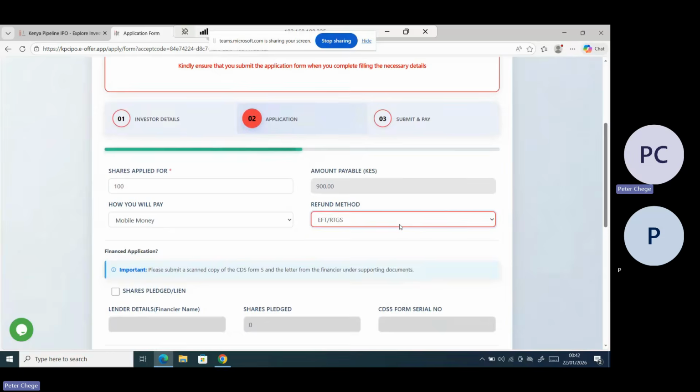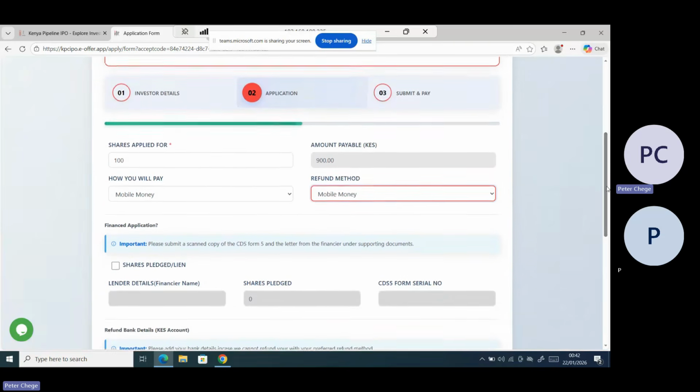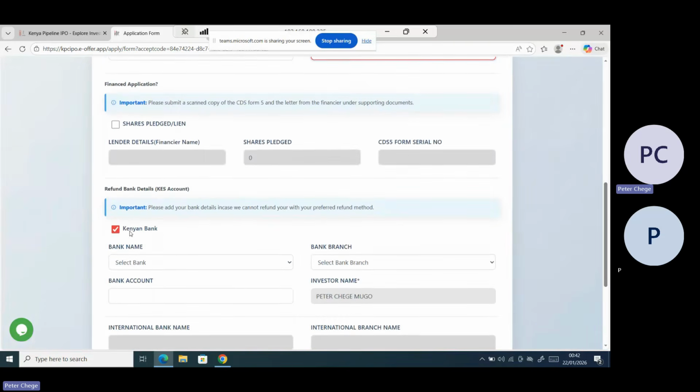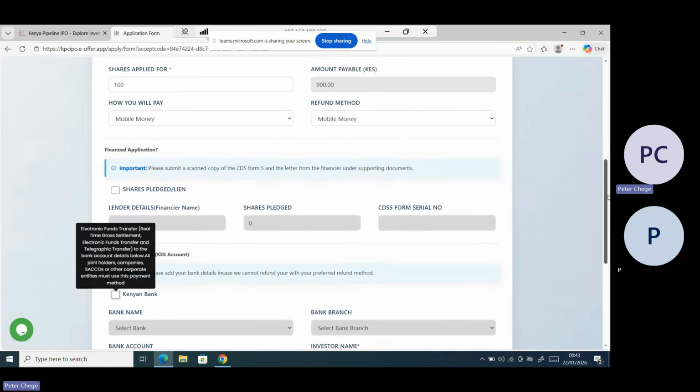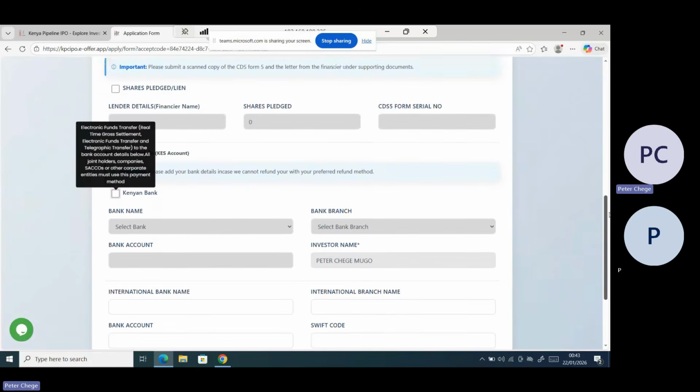However, there is mobile money. If you're using mobile money, just select mobile money straight. Don't select bank. If you selected it by mistake, untick bank. It won't allow you to submit. If you have selected mobile money, untick bank.